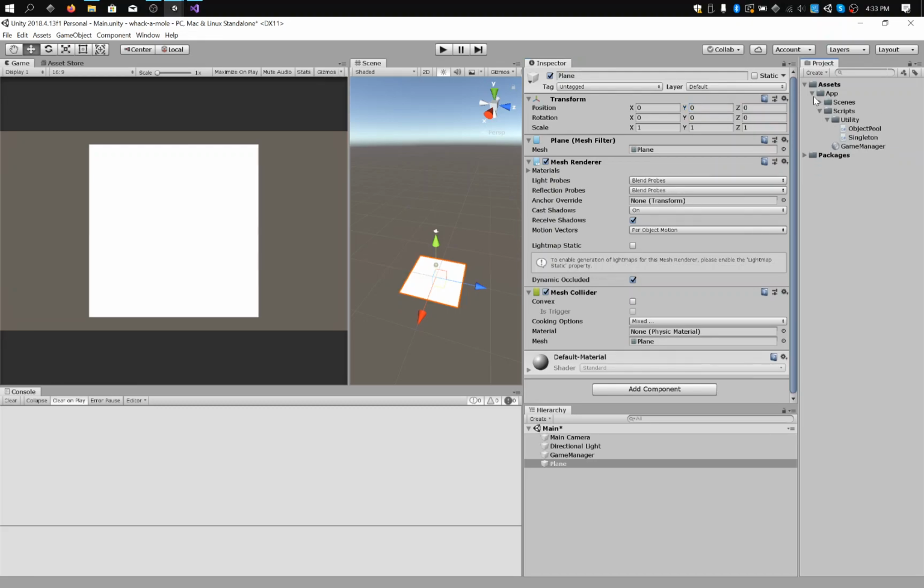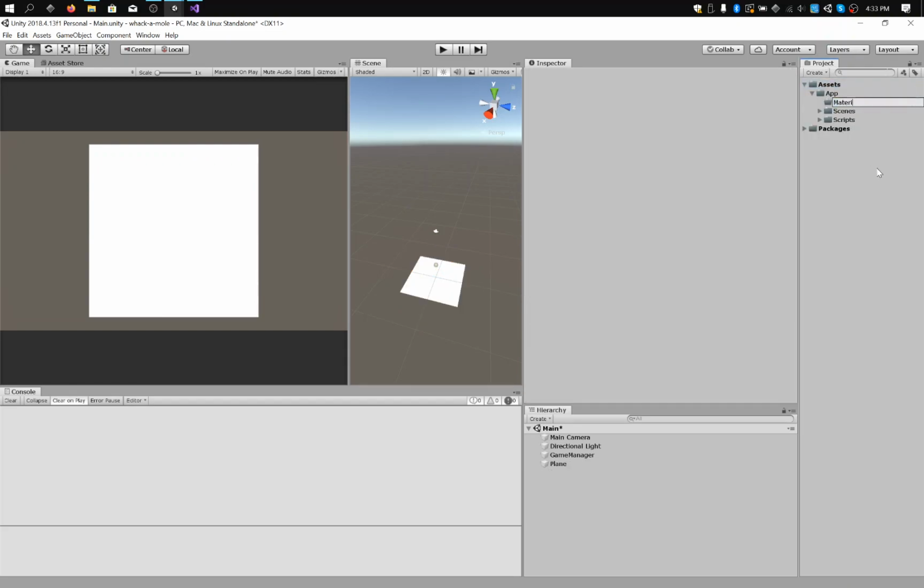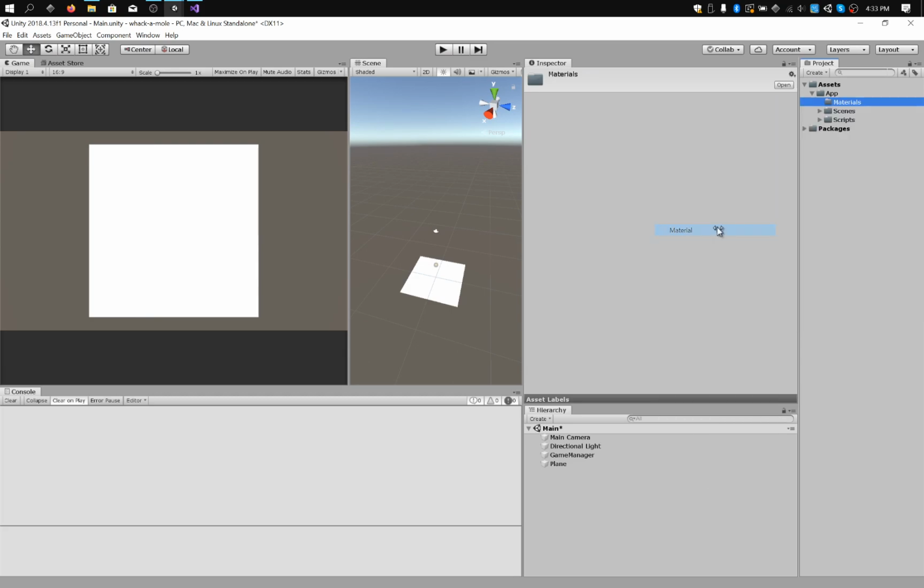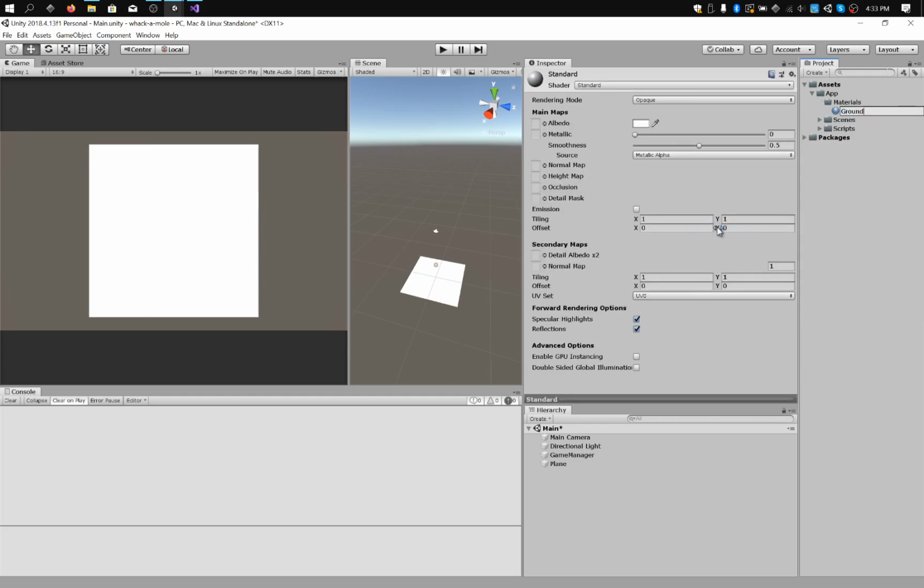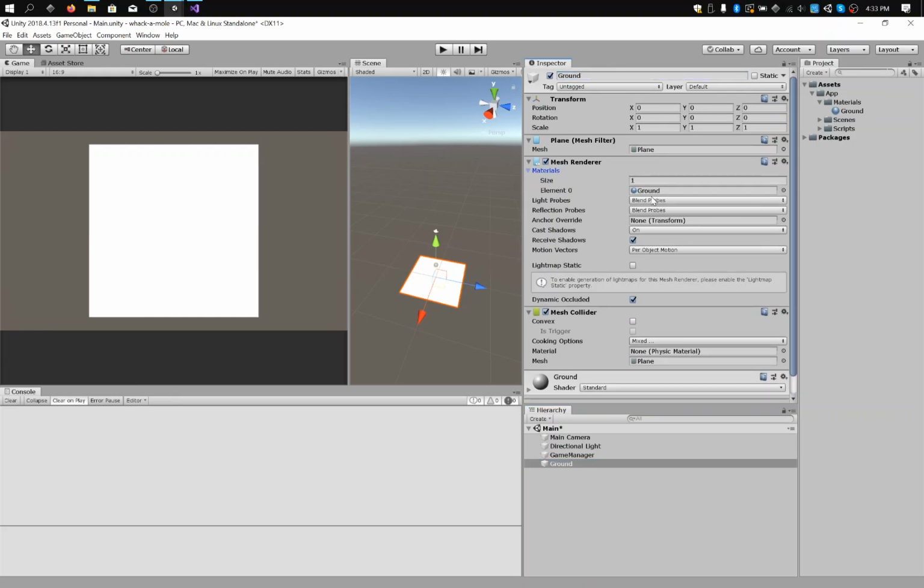So let's go under this folder structure I created, and we'll call this materials. We'll go to create material. Where's the material at? There it is. We're just going to call this ground, and assign it to our plane. You can call it whatever you want. If you're curious, you can change the materials directly here. Unity is nice because it has a lot of this drag and drop style. So if I drag this on top of it, it'll just do it.